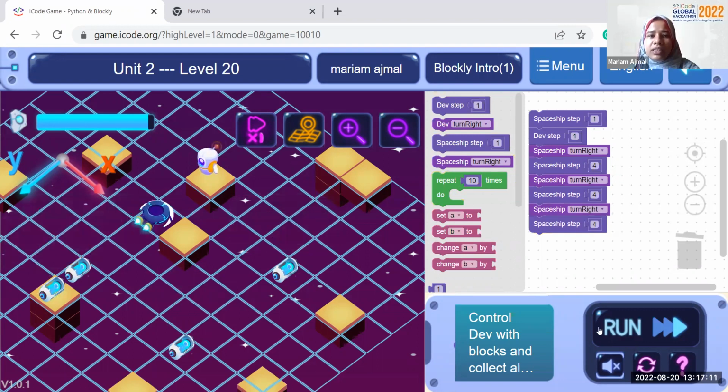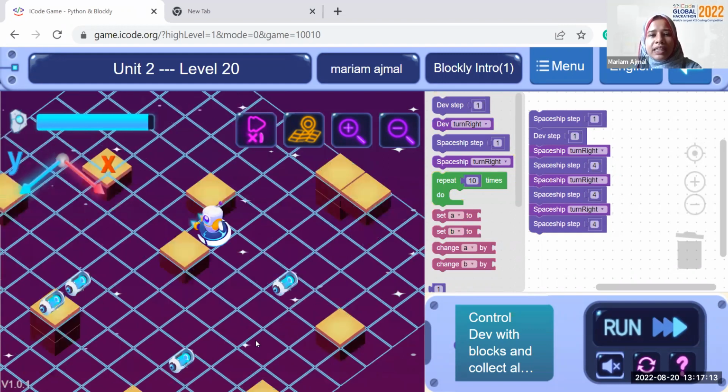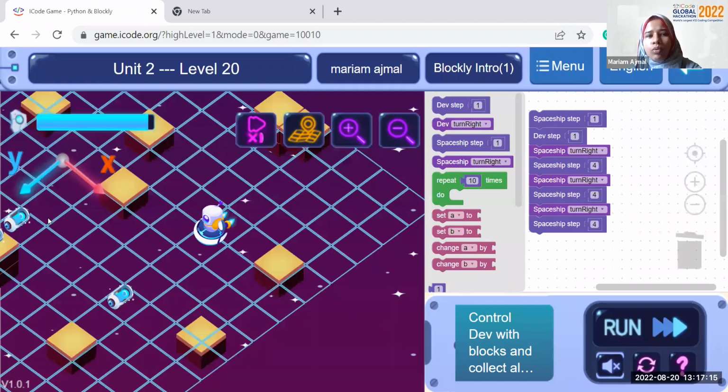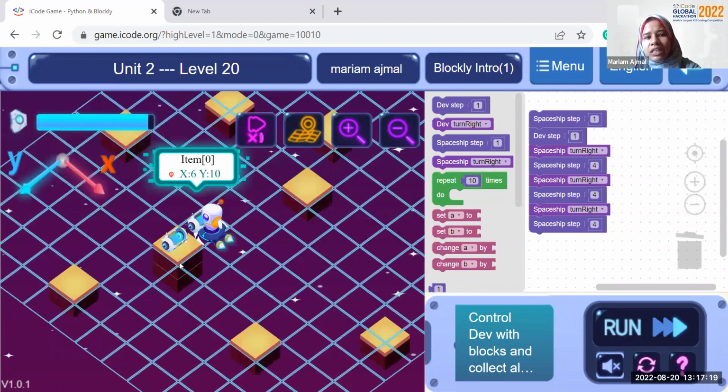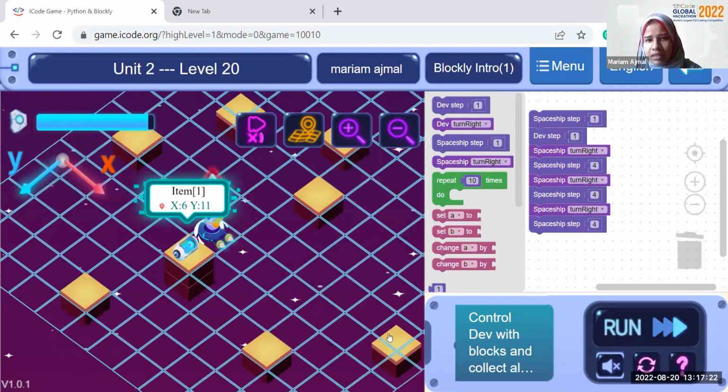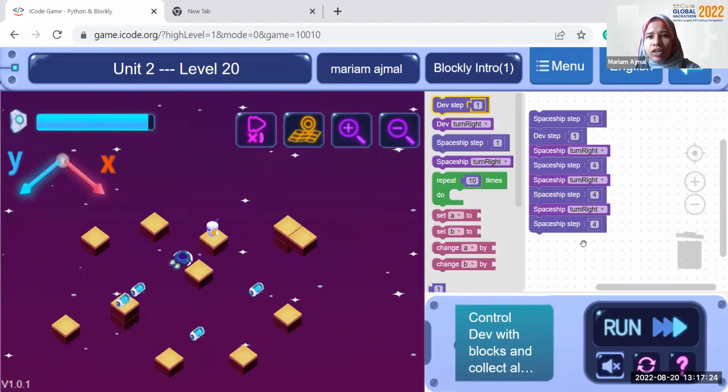Let me run here so that you can see. Now only one last energy booster will be left. So Dev can just take 1 step ahead and collect it. So we will use this block here. With this, we are completing our level. But you see that some of the steps are getting repeated, right? So we are going to use this repeat block here.